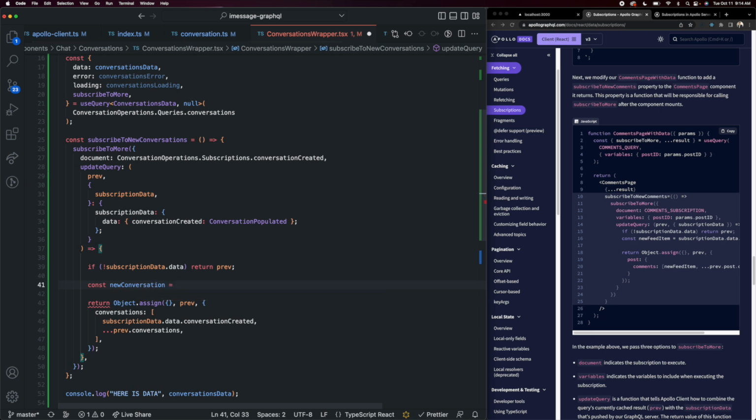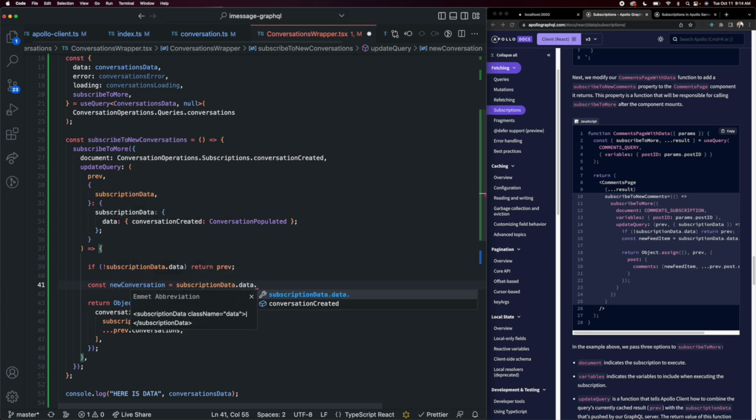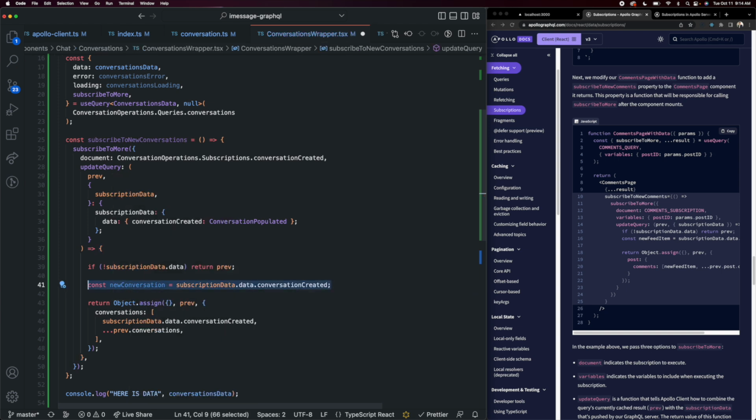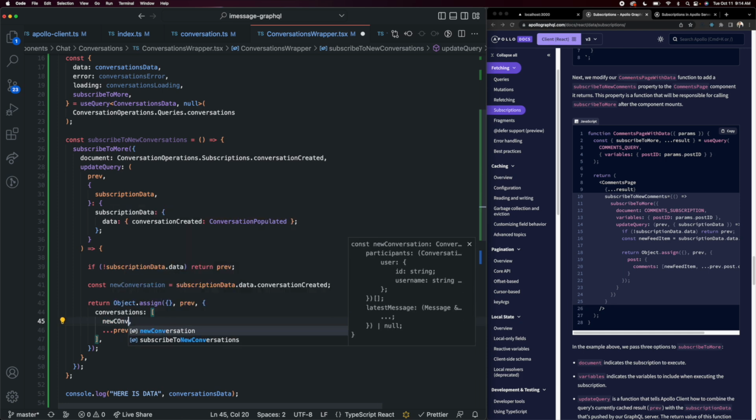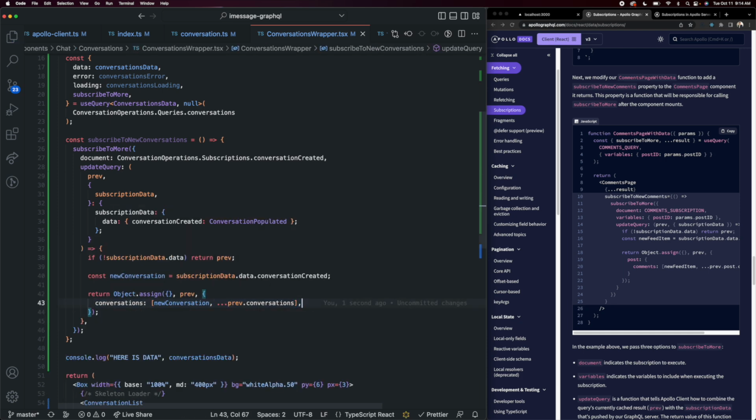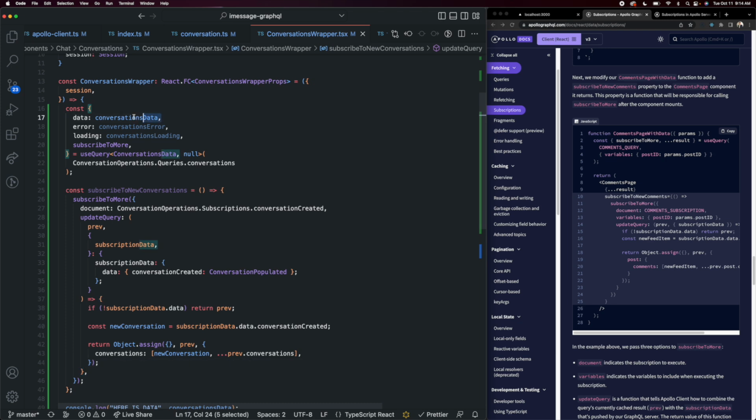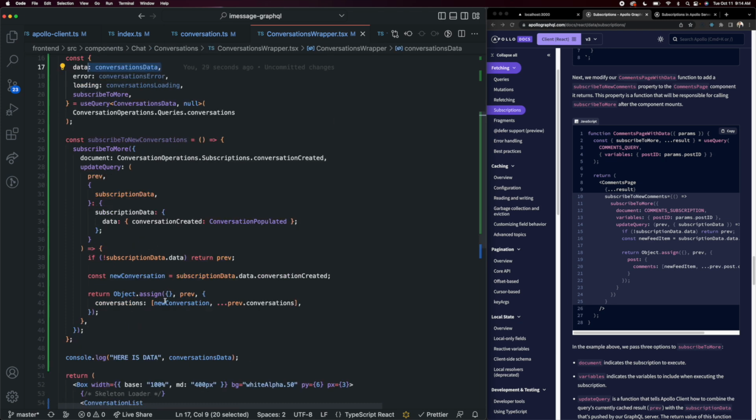And this is going to be equal to subscription data.conversation created. This represents the conversation that our server is pushing to our client through the subscription. Now down here, we can change the value of this to be new conversation. So we are taking this new conversation and prepending it to this conversations array so that our conversations data is now going to include this new conversation.